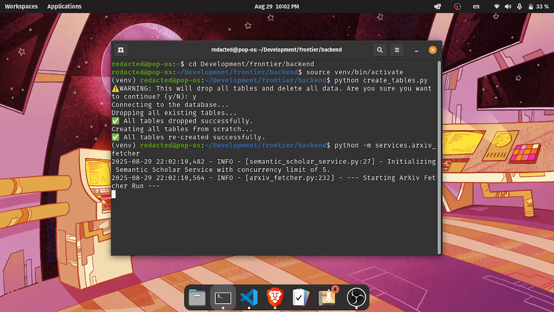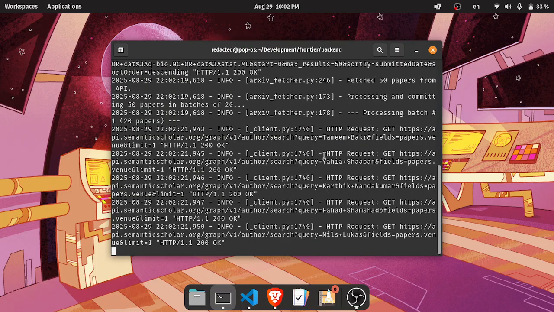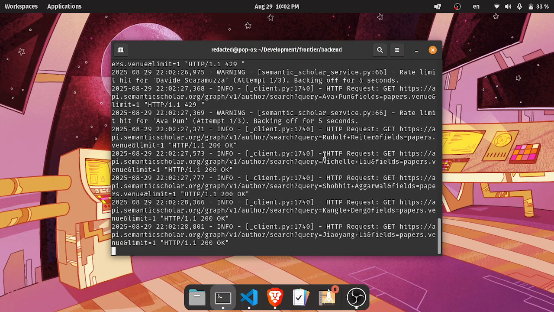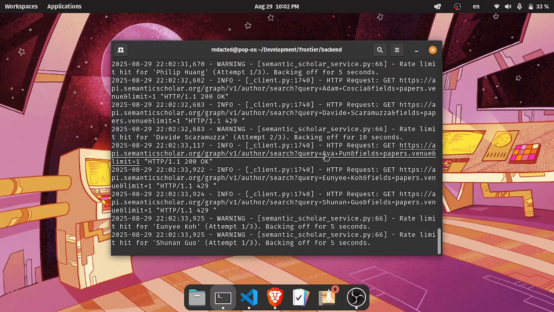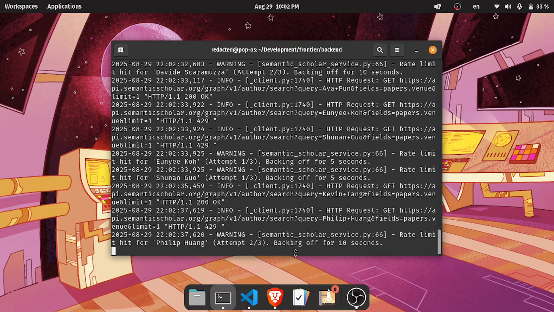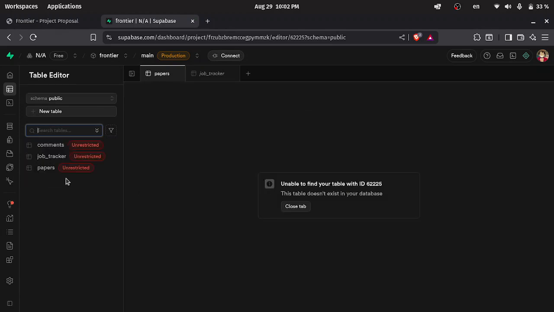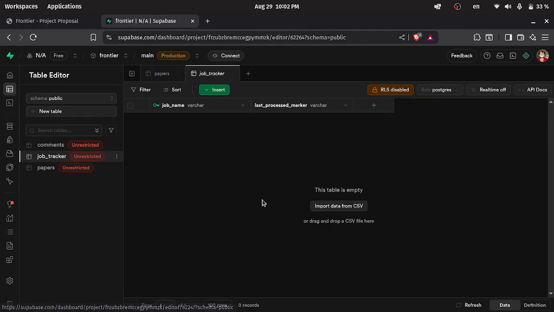Okay, so the arXiv fetcher, the way I have designed it is that for the initial run it fetches 50 papers. So how does it know that it is the initial run? There's a separate table called job tracker in my database. So this is the job tracker table. Okay, so let's refresh this probably. Okay, this is empty right now.